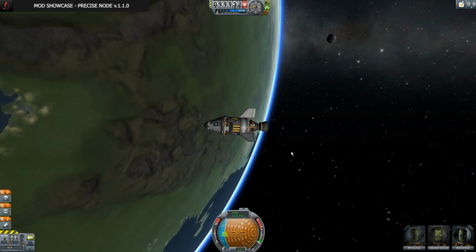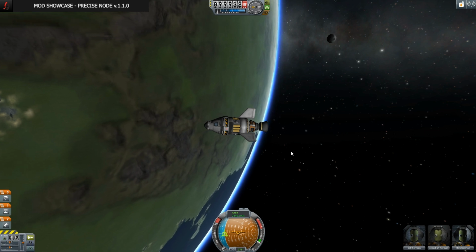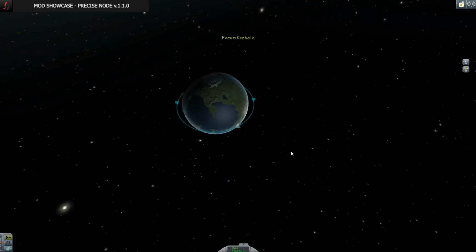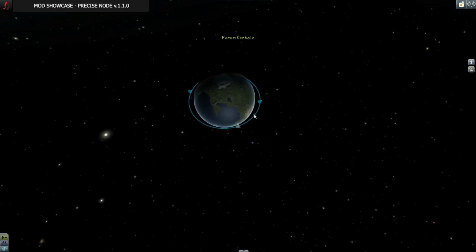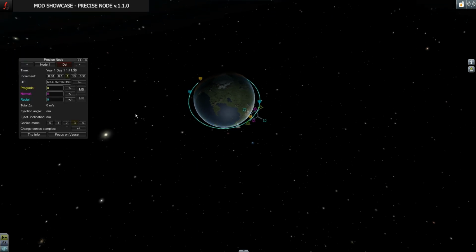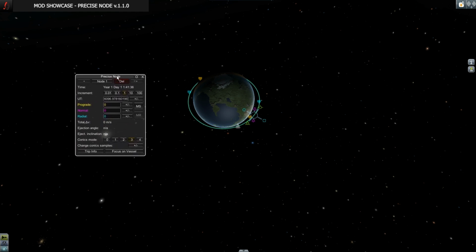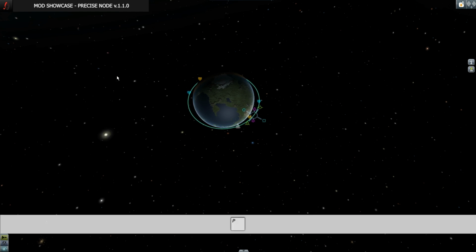Once we have installed the mod and have a ship in space, we can switch to map mode and see the new interface. This new window can be moved freely. Pressing P on the keyboard will show or hide it.